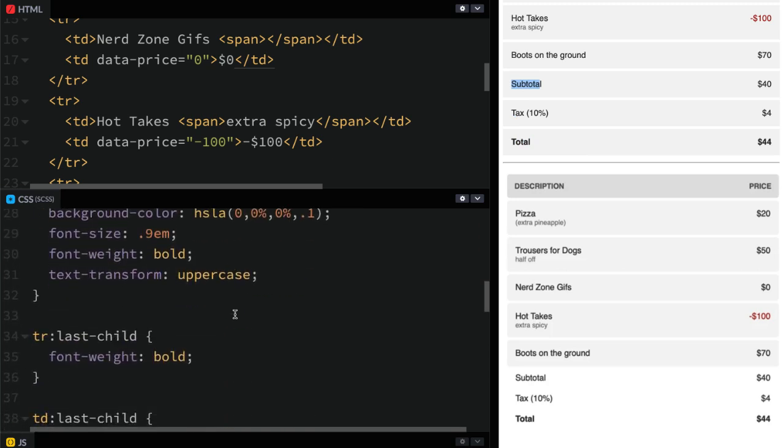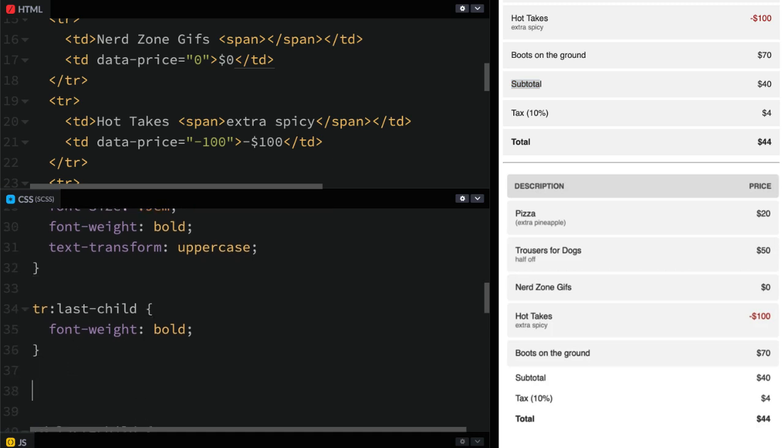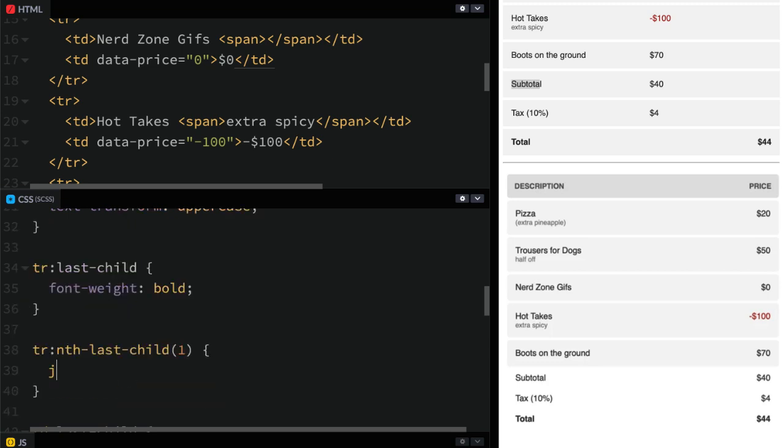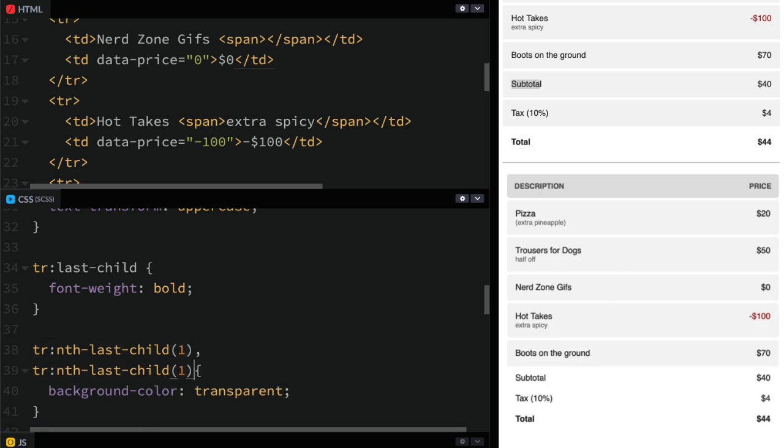We can just go and use that right over here. We're going to put it below here. So tr nth last child of 1, and right here we can go background color of transparent. That should knock that right out. It totally does. We can cheat a little bit more copy pasting, just like this. This one can be 2, this one can be 3, and now they are all done.